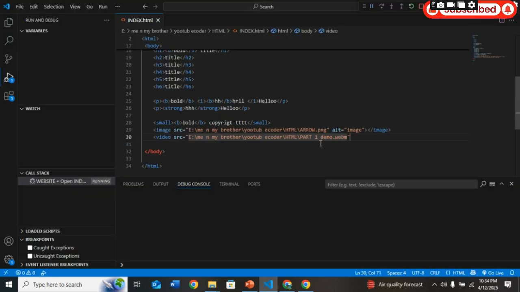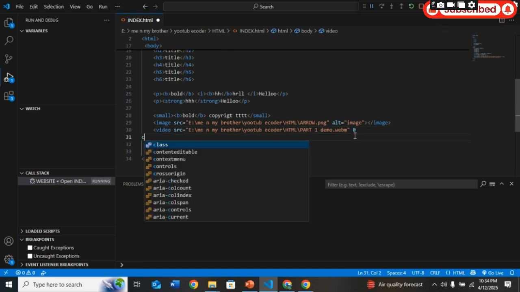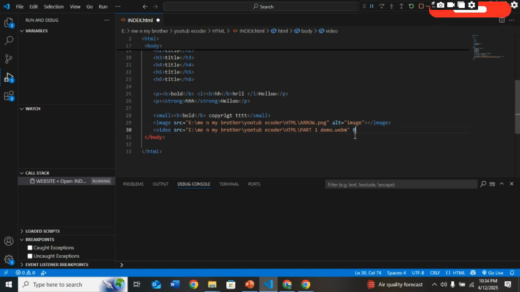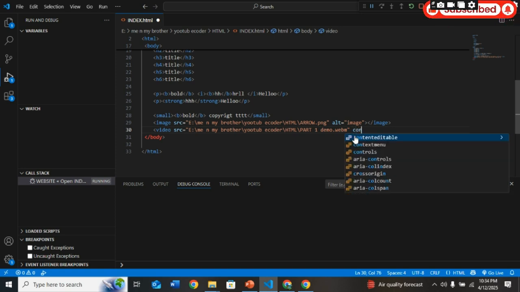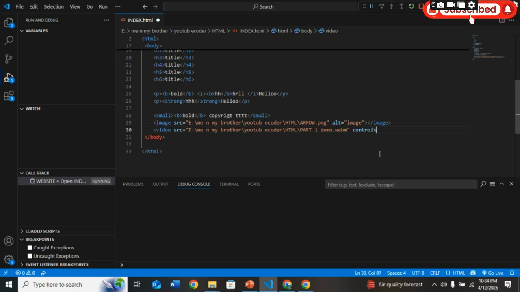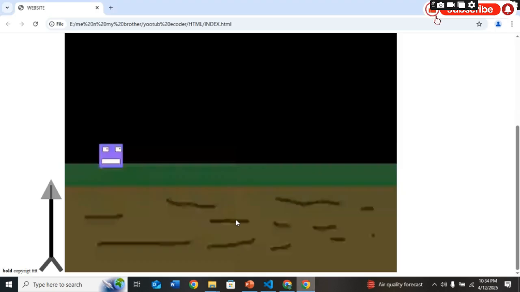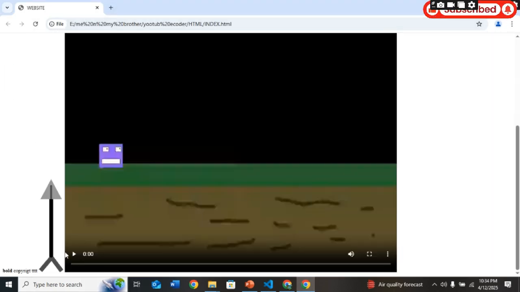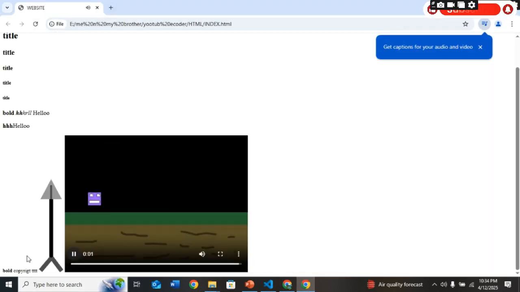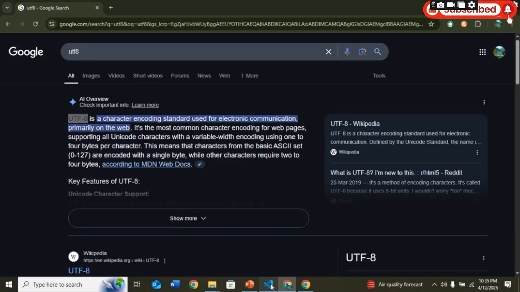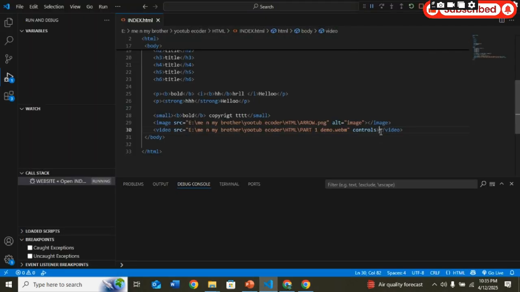So before I add an editing tag, I'll add controls, which means controls are available. Let's save it and refresh the page. Look, now I can play it. Look, it works.